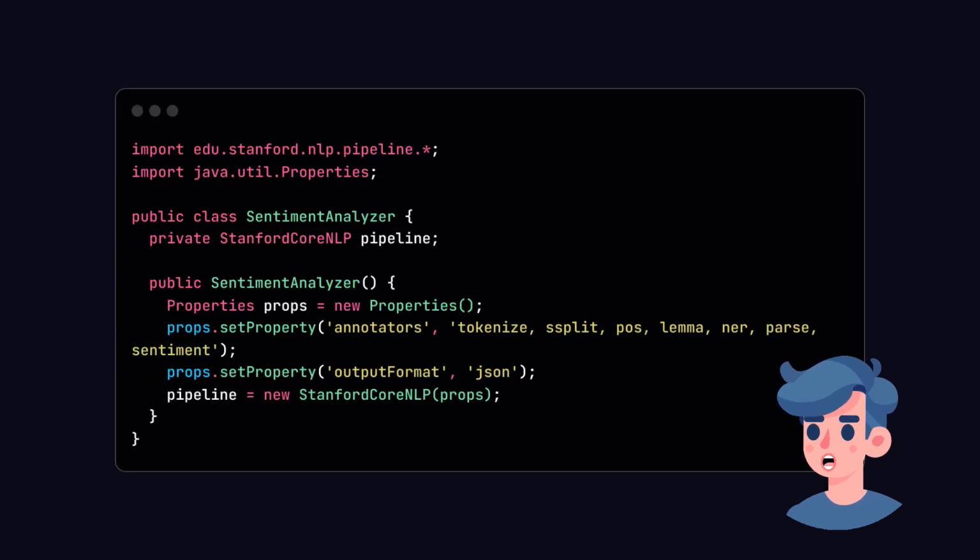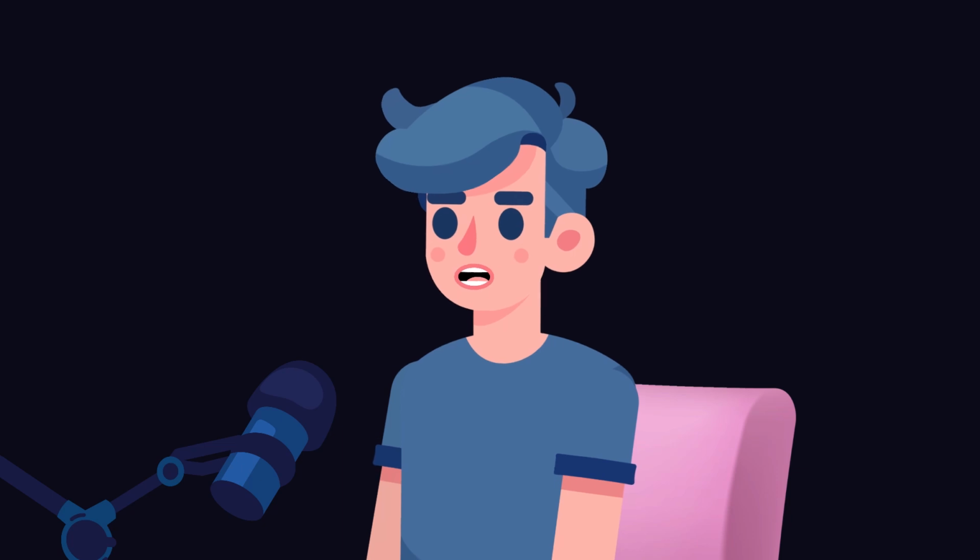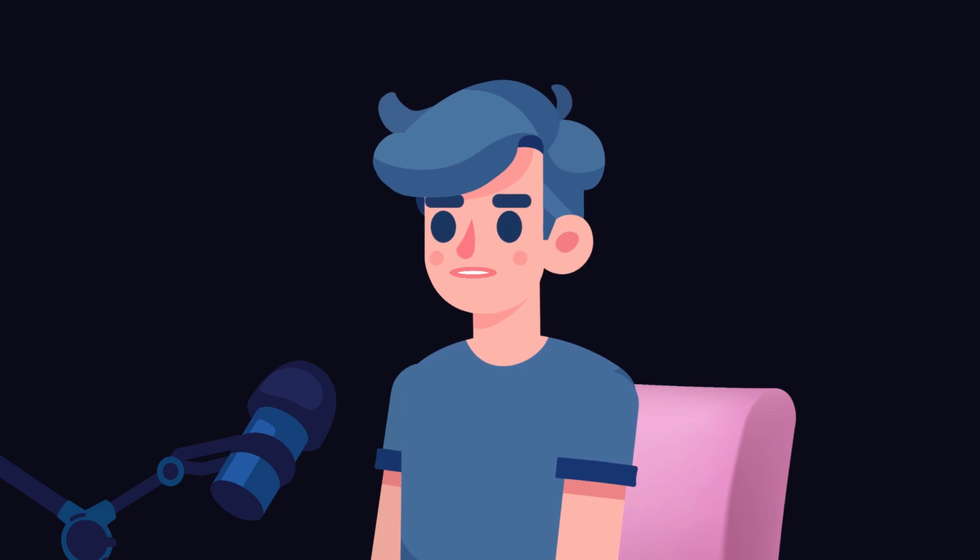Now that we have our dependencies set up, let's create a simple Java program. We will create a class called SentimentAnalyzer, which will handle the sentiment analysis. In this class, we initialize Stanford CoreNLP with the required properties. The annotators property specifies the steps of the NLP pipeline that we want to use, including sentiment analysis.